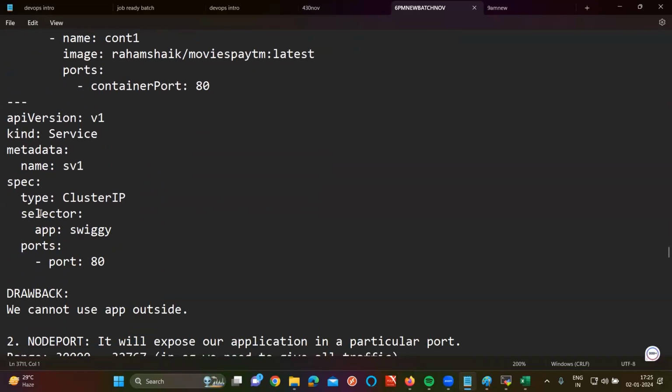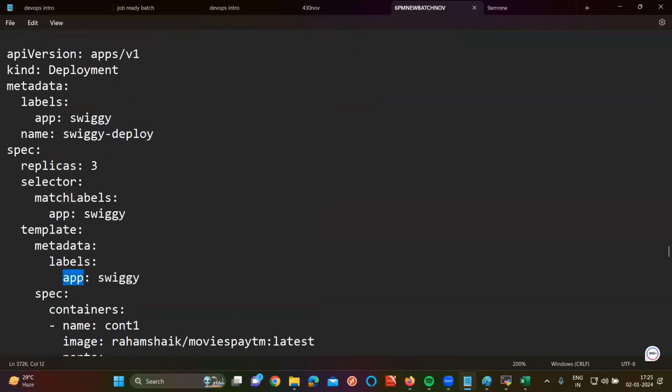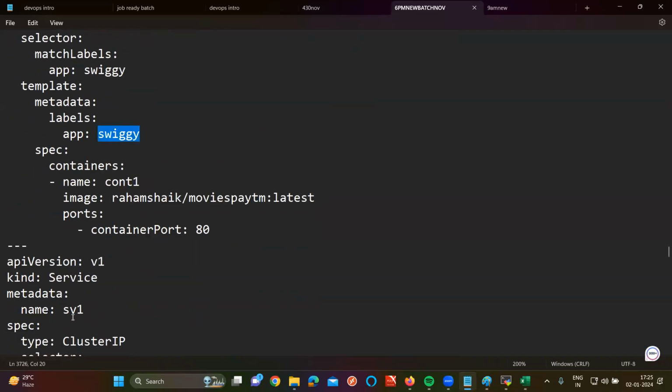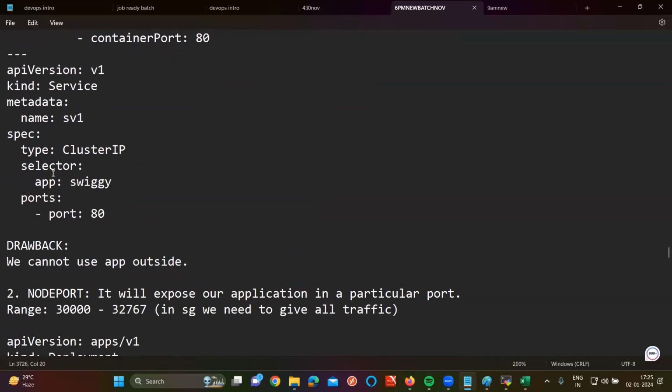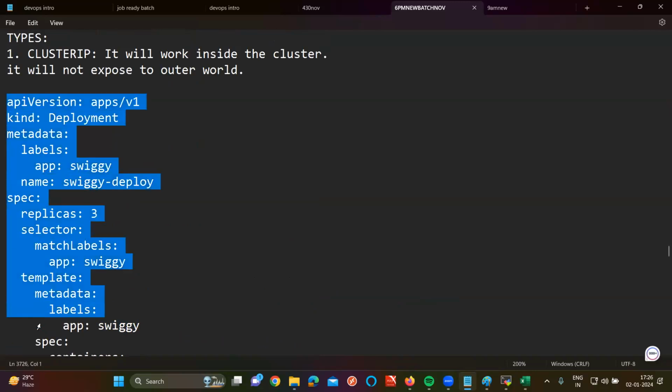Coming to the selector, sir, you are creating the ClusterIP, but for which pods do we need to apply this ClusterIP? The pods which have app equal to Swiggy. Apply this service for all the pods which have app equal to Swiggy. Now if you go and see, the label and selector are matching, sir. That means this service is going to apply for the pods which have app equal to Swiggy. Coming to the ports, what is the port number I'm using for this service? 80. That's it. Now go here and try to run this one.